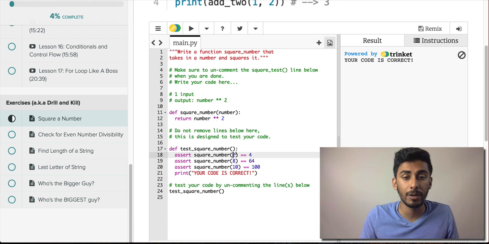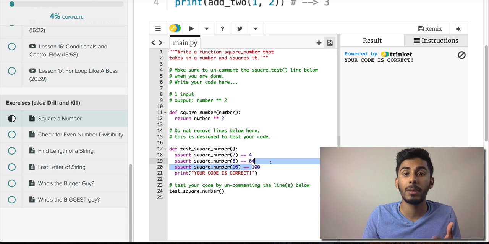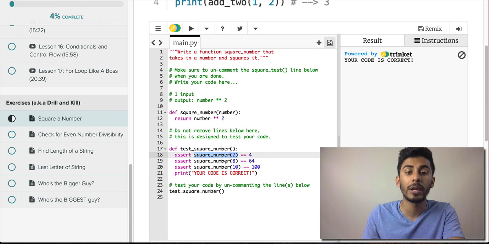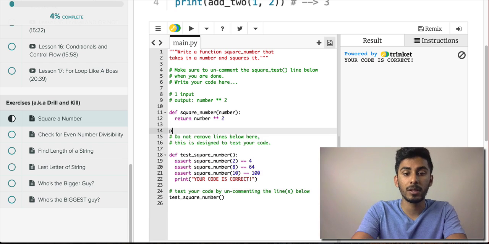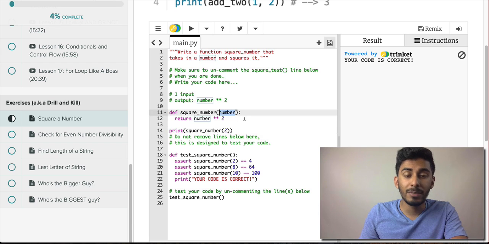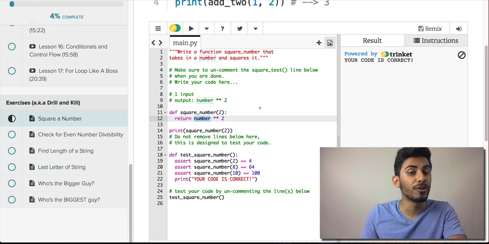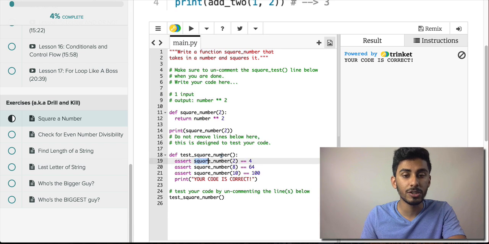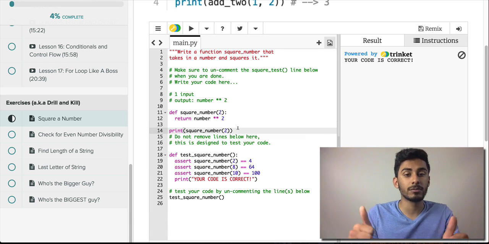Let's see what's happening. If you give me two, you should get back four. If you give me eight, you should get back 64. If you give me 10, you should get back 100. Now let's see how it works. If I give you two, in this function call, square_number(2), what happens? Two gets passed in as the number. Everywhere there's the variable number, it gets replaced by two. Two to the power of two, or two squared, just gives you four. And so it asserts four equals four, and then it says it's good.